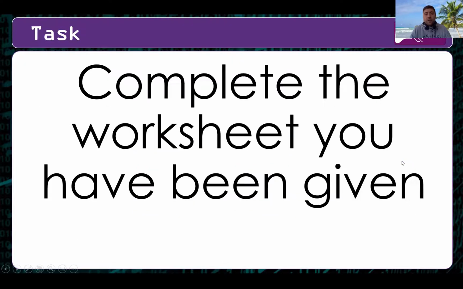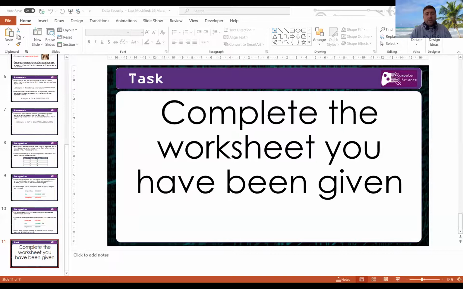So you're going to be going through your OneNote, which should look like this, answering these questions, doing your brute force calculations. I would recommend using the calculator on your computer if possible, because then you can copy and paste the answer in rather than trying to write out all those numbers. And then you're going to have a go at doing some encryption as well.